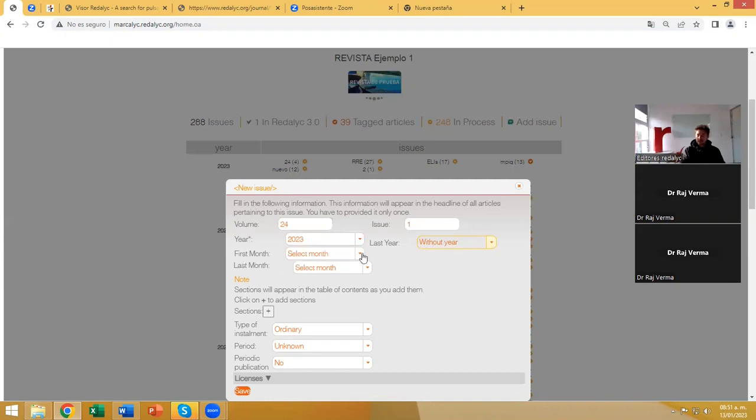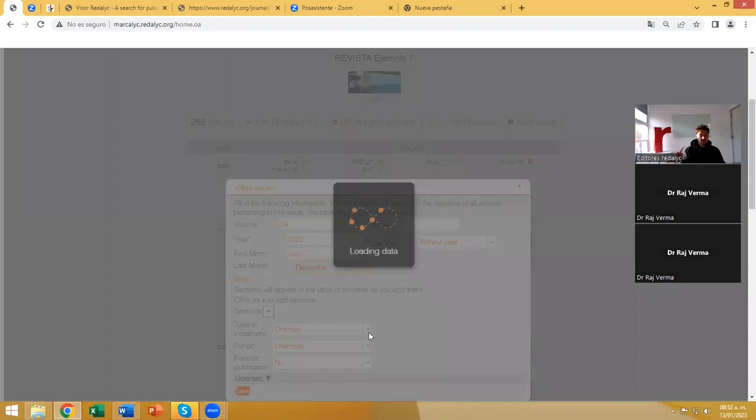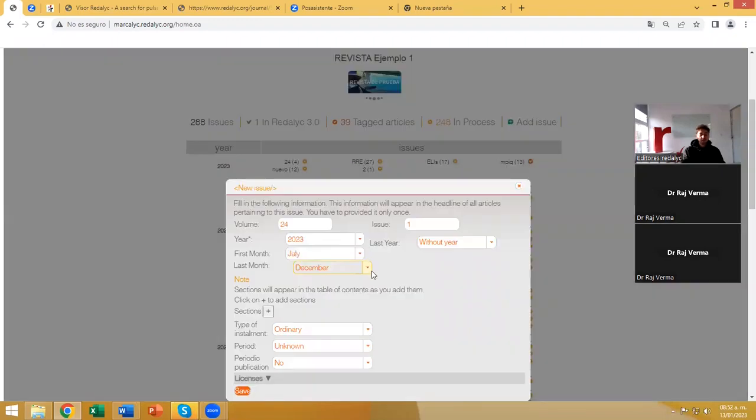Then first and last month. Maybe our publication is made by a semester. So we can select the first month, January, and the last month, June, or maybe it's the second semester. So the first month could be July, and the last month could be December. So this information, again, depends on the issue that you're working on.